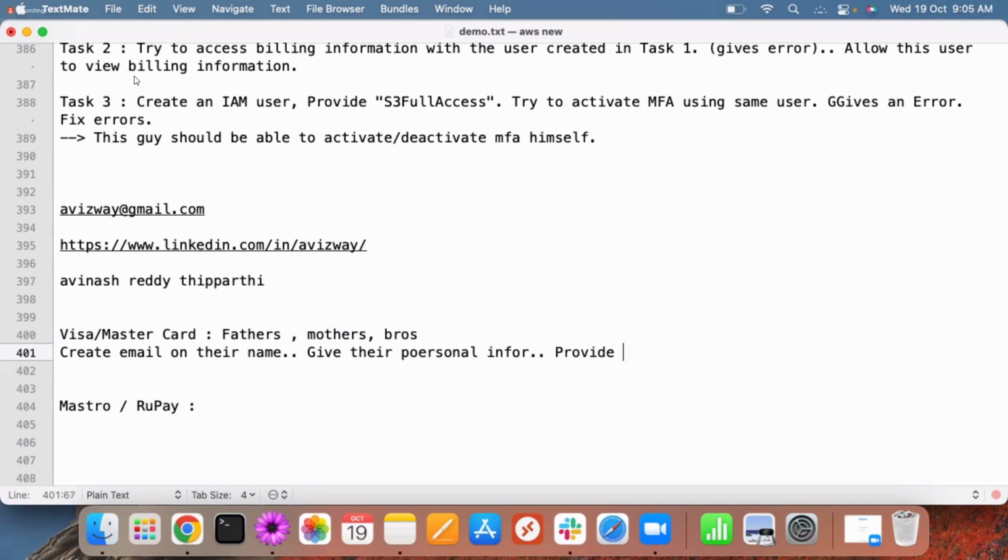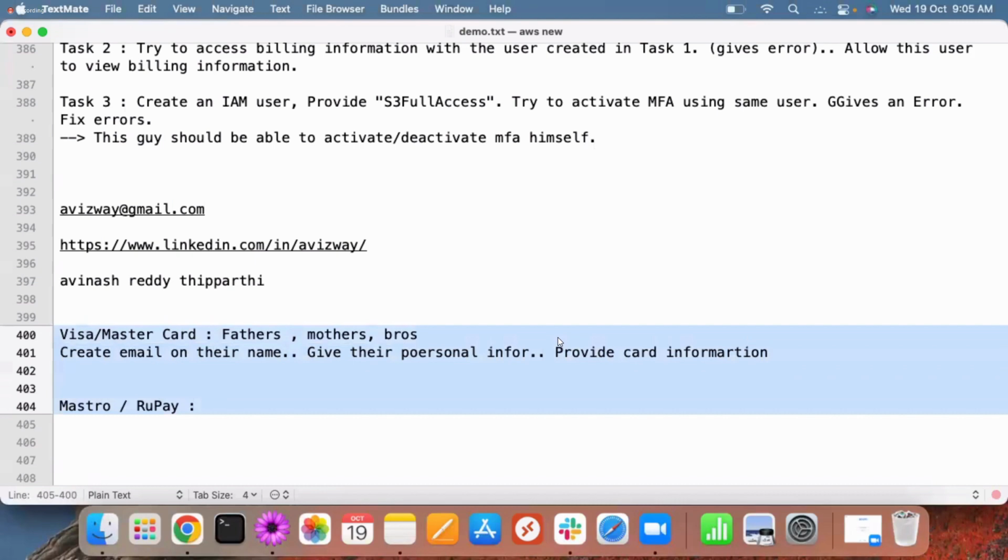Provide their card information. If you are giving your information and giving their card information, that might lead to account suspension. So again, you need to follow up with AWS support. Instead of that, follow this. You can use this AWS account.